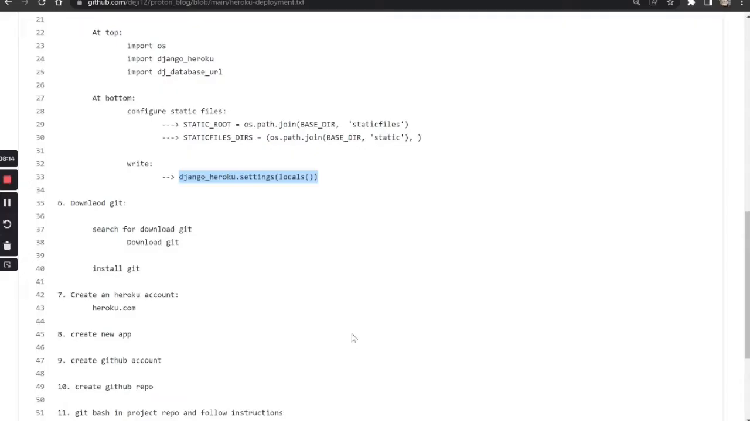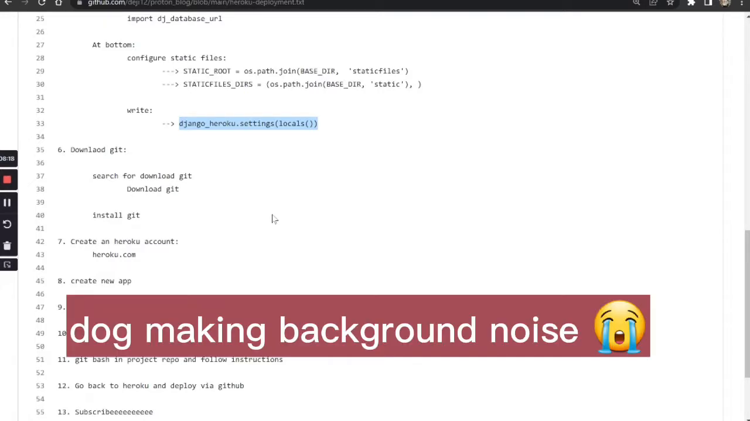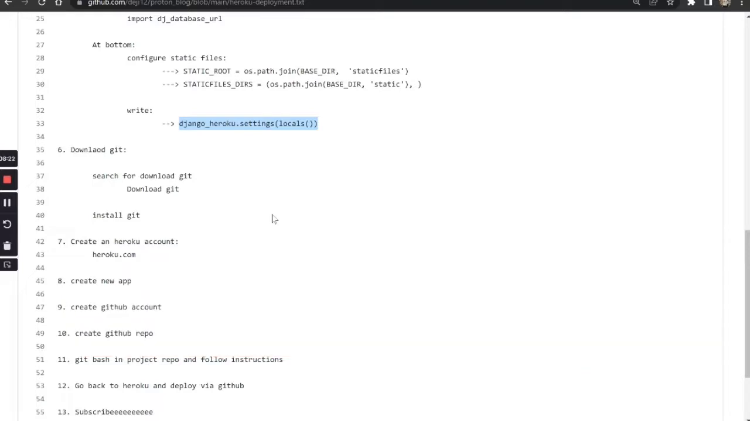After doing that, the next thing we need to do is, if you are not familiar with Git, I would encourage you to check out other tutorials that explain what Git and GitHub really do. What I'm going to need you to do is download Git if you don't already have it, and then create a GitHub account. After downloading Git and creating a GitHub account, the next thing we need to do is create a Heroku account. Now I want you to head over to heroku.com.